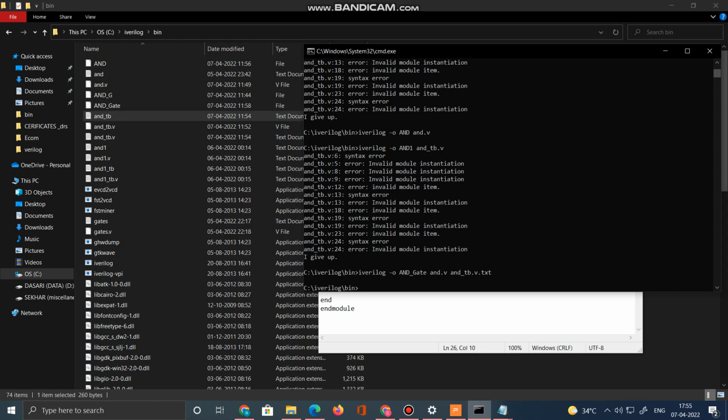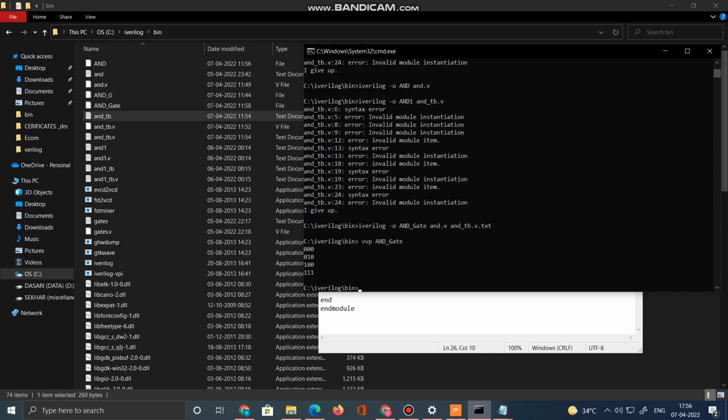So now I am using iverilog -o. I am creating and_gate, an object file of and.v and and_gate_tb.v. So when your file is not becoming executable, then please try extending with .txt also sometimes. So now I want to show the output here. So for output, vvp and the object file you have created, and_gate, you can do, then it will show the output.